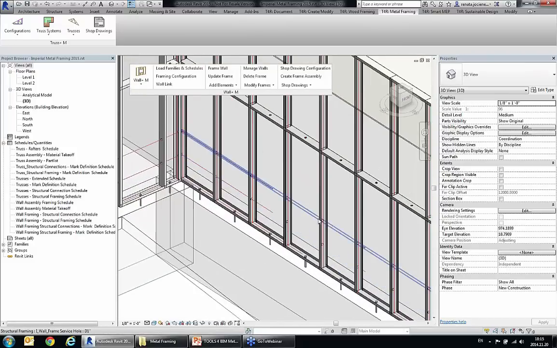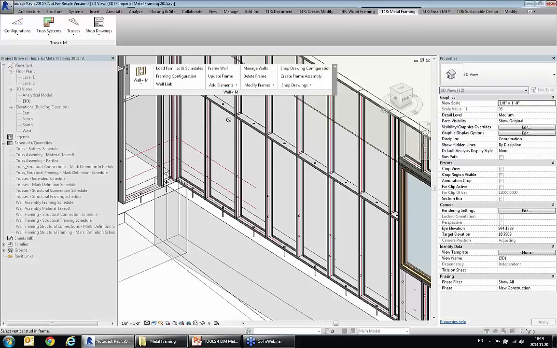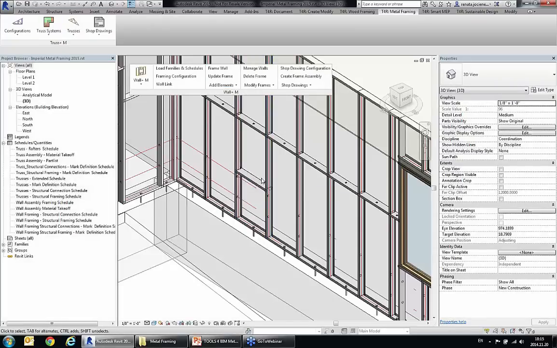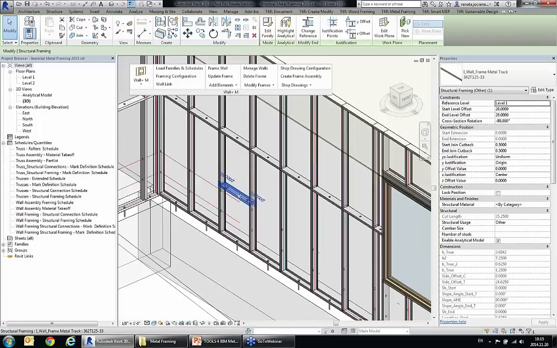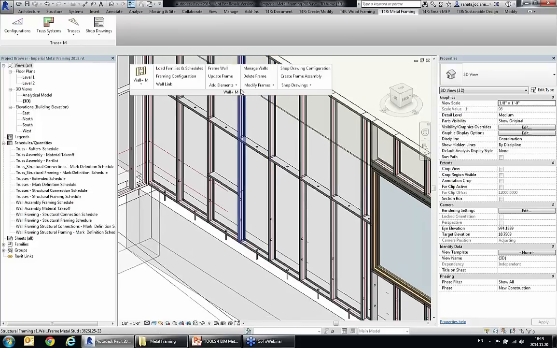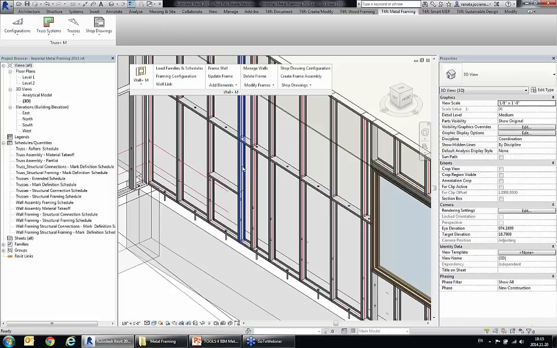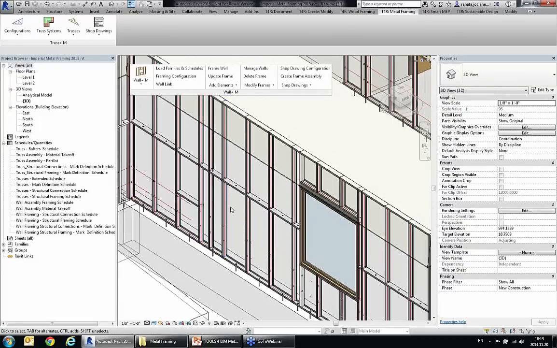Right now, if we want, we can also add additional elements like additional horizontal or vertical elements. We just need to select 2 vertical studs, and an additional horizontal element will be automatically added into this position. Also, we can add an additional vertical element. I just need to select 1 vertical element, and the tool will add an additional vertical element if it's necessary.